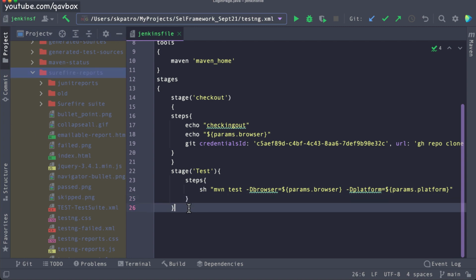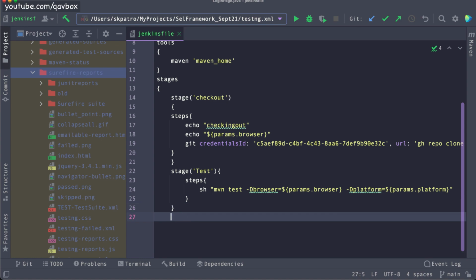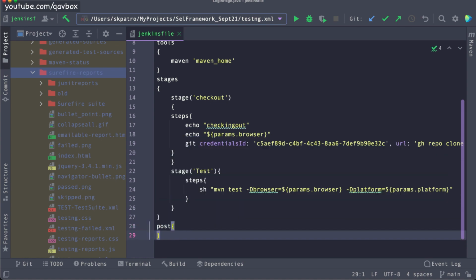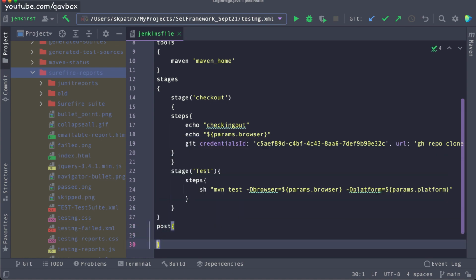Now for this I need another stage. This stage would be a post build, right? So I don't need to specify any stage here. I will be closing my stages. I have only two stages: one is checking out the code and then running the test. You can have any other options if you have. So I will put this post step here, or the stage, whatever you can call it.